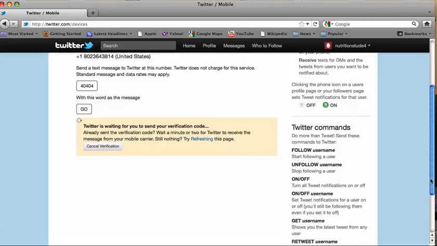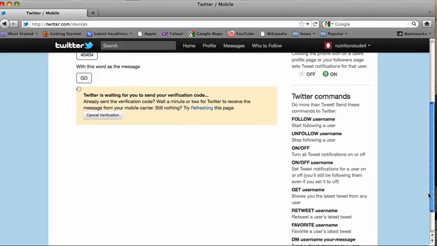It's pretty easy, but it'll probably take some time to play around with and get used to. Another thing to keep in mind is that while Twitter doesn't charge for this service, your cell phone company might. So you're going to want to look into your data plan and your texting fees, whether you have unlimited or not, and then decide if setting up Twitter to your phone is something that you want to do.